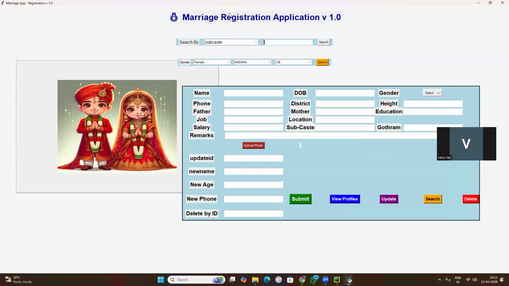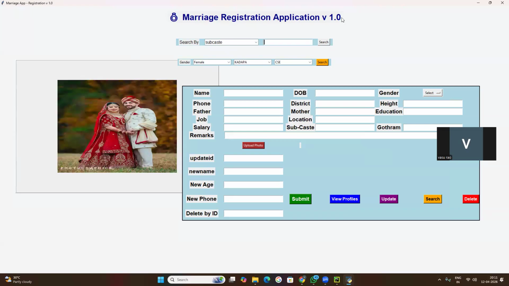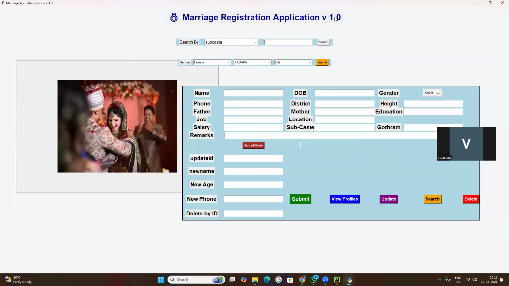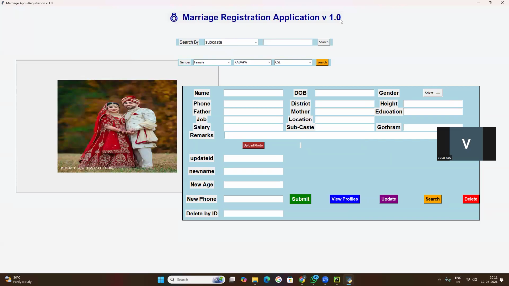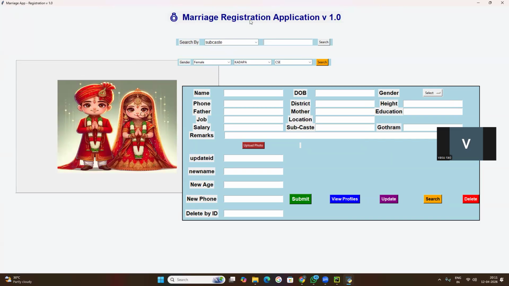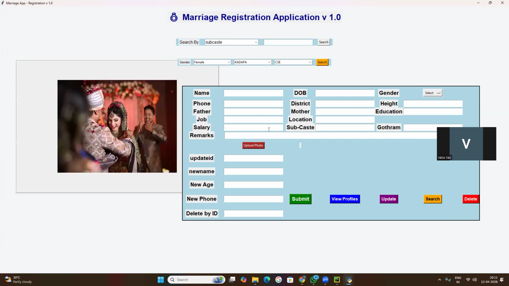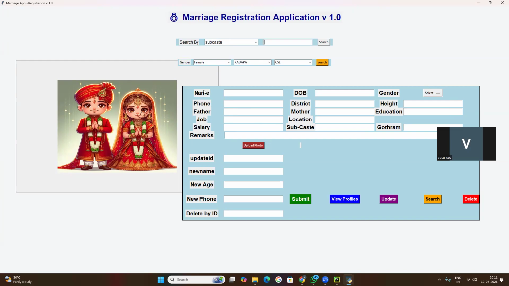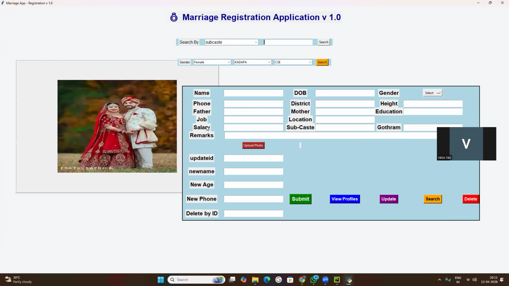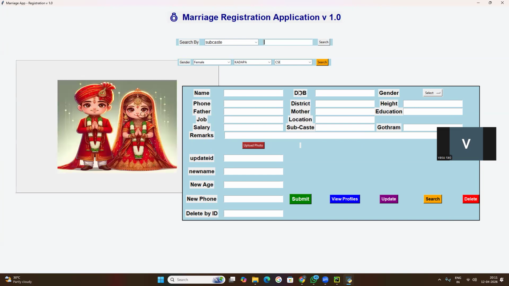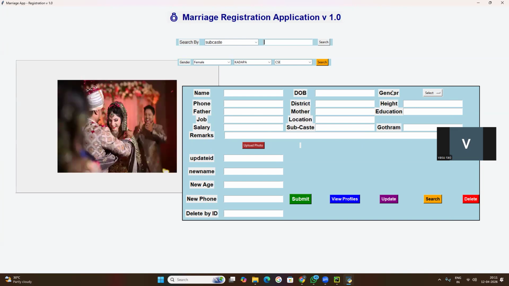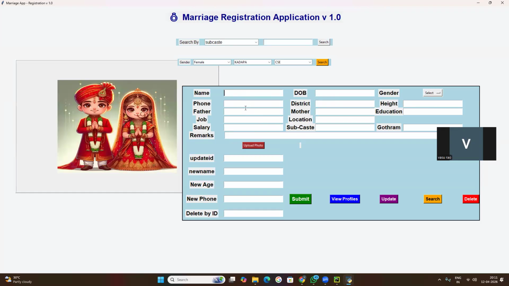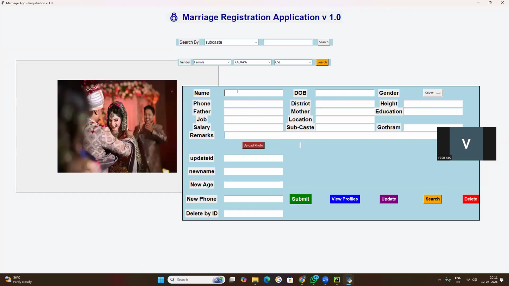For this slide show, what was the code written? For this label, marriage registration application, version 1.0, the label name, how the name was kept. And within the frame, how the labels are created. These are labels: name, phone, father, job, salary, remarks, date of birth, district, mother, location, subcaste, gender, height, education, gotram. And these are all labels. These are all text boxes to feed the data.